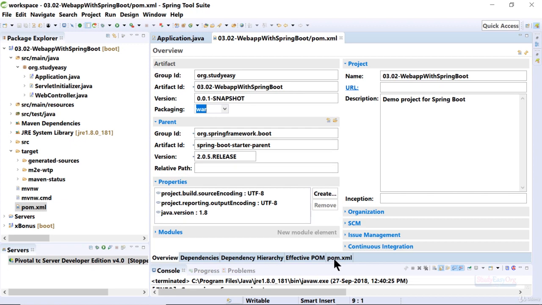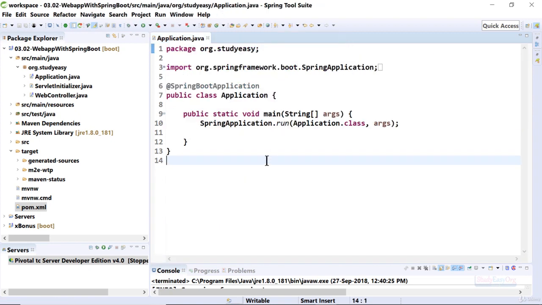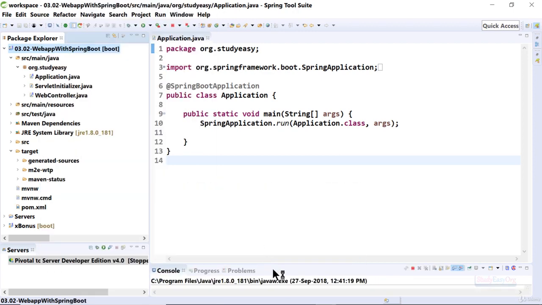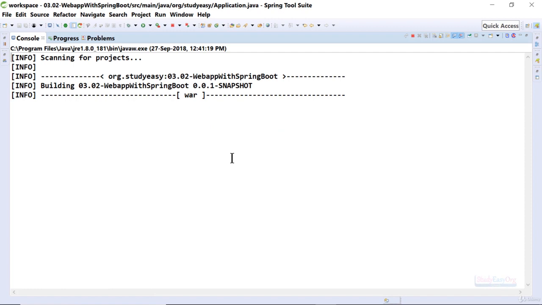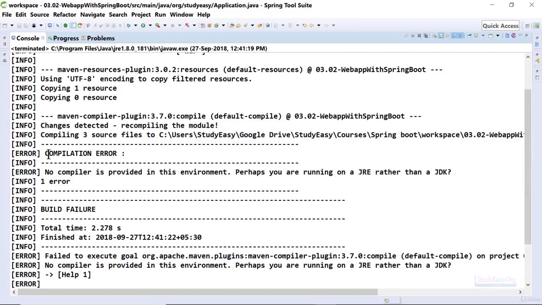And let me also show you the pom.xml file. Here is the packaging option which is set as war. Alright, let me close this. Again, in our last attempt to create a war file, it failed, right? Let me show you the console. Here we go. The first error says no compiler is provided in this environment.